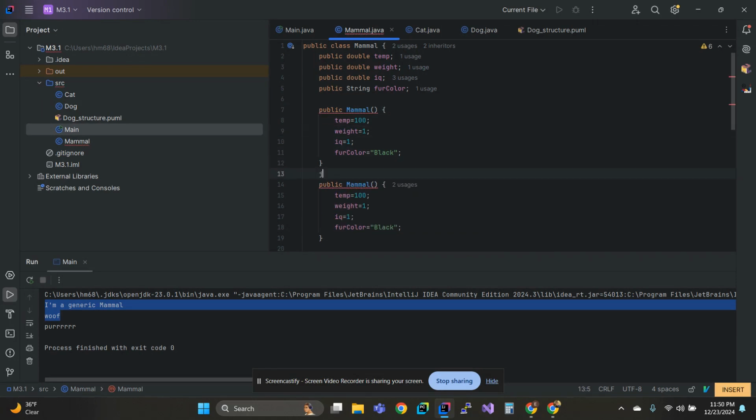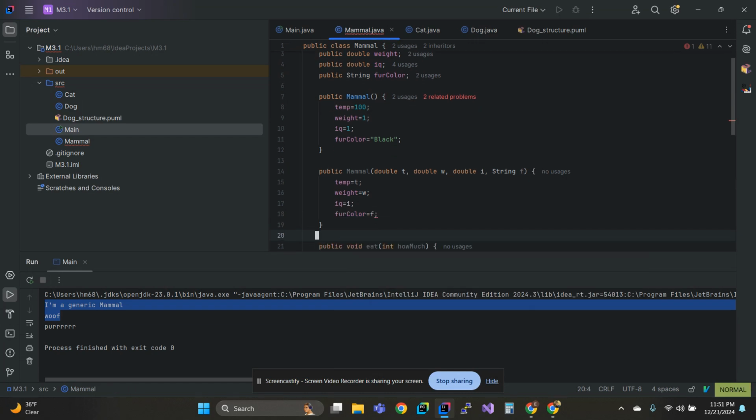All right, so here's my overloaded constructor, and in this constructor I'm going to take in a double, which I'm going to call T for temperature, a double W for weight, a double I for IQ, and a string F for fur color. And then I'm going to set temperature to T, weight to W, IQ to I, and fur color to F. So now I'm able to take in all the different types and I'm able to set them. And this is my overloaded mammal.